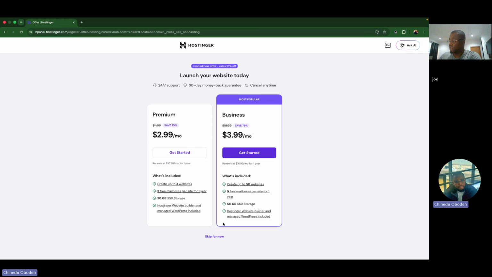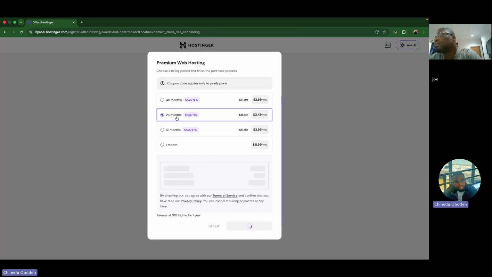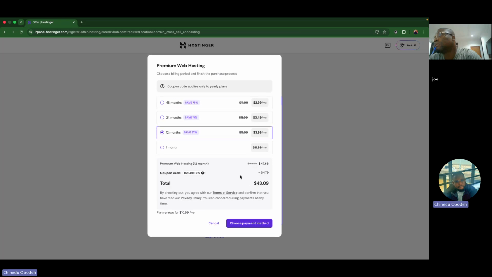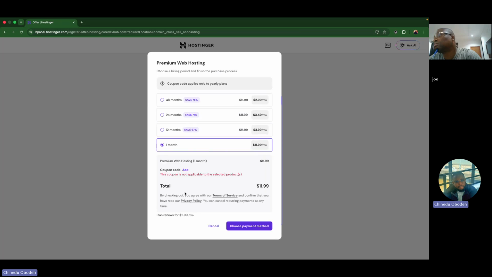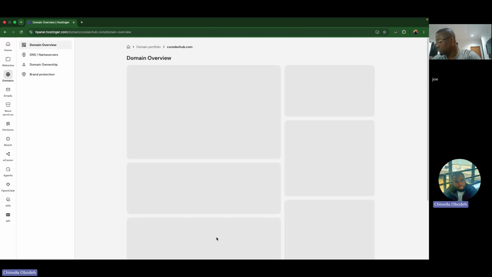Now, these are the hosting plans, right? Now, if you click, you can see their plans. This is for 48 months, 24 months. This is for 12 months, $43. That's plus $10, that's like $54 in total with the domain. This is for monthly, right? The same way you make your payment, choose your payment gateway, but I will not get it because I have an active hosting that I can use. So I'll skip for now.